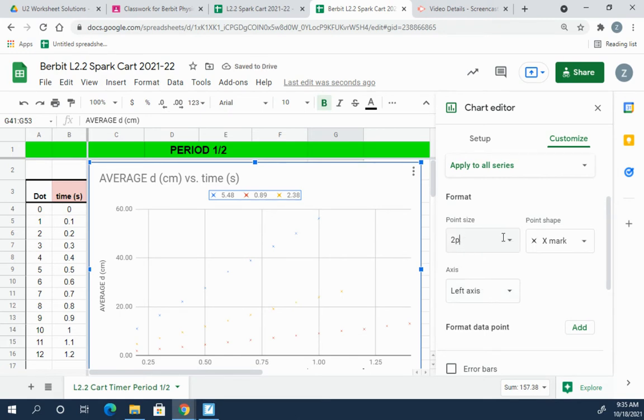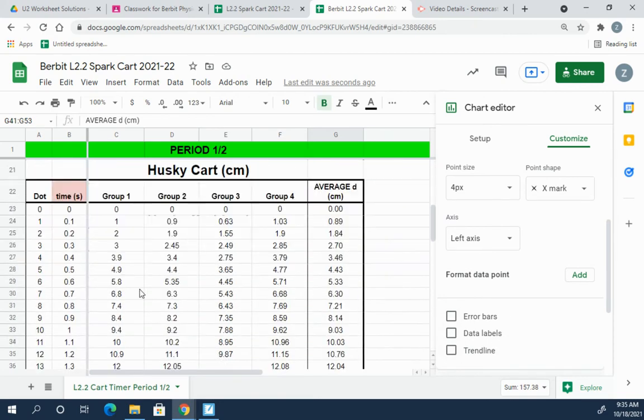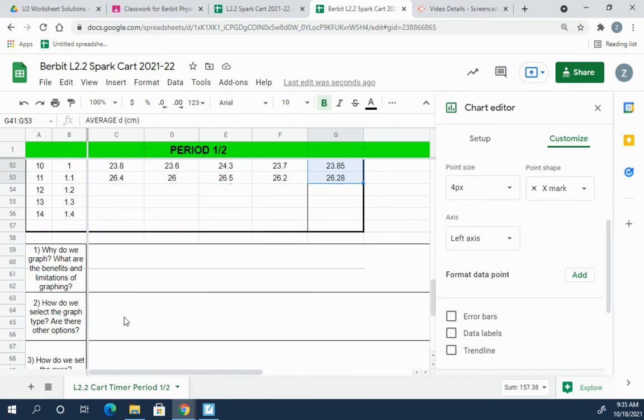You know, maybe you want to go up a little bit. Maybe we can go up to 4. Yeah, something like that. Good. We don't want the blobs overwhelming where what we're about to do is add trend lines. Now, that question down here, so we are answering these right here, so pay attention.